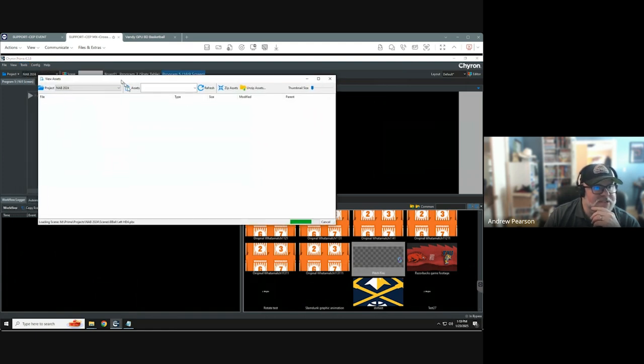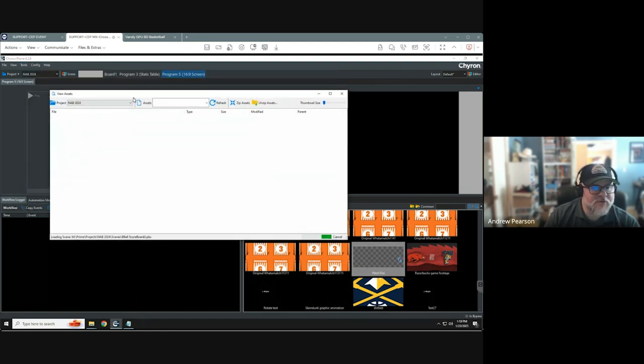In Prime, the asset viewer is going to show you all of the information that you have in your scene. So right now it's loading in all the scene files for the NAB 2024 project. It takes just a moment.